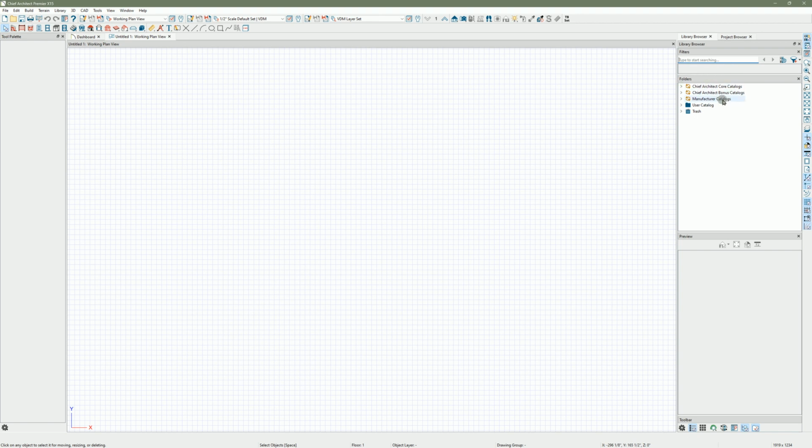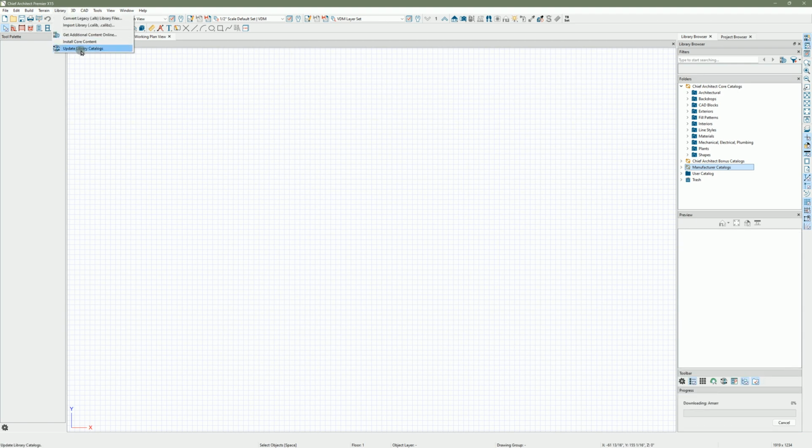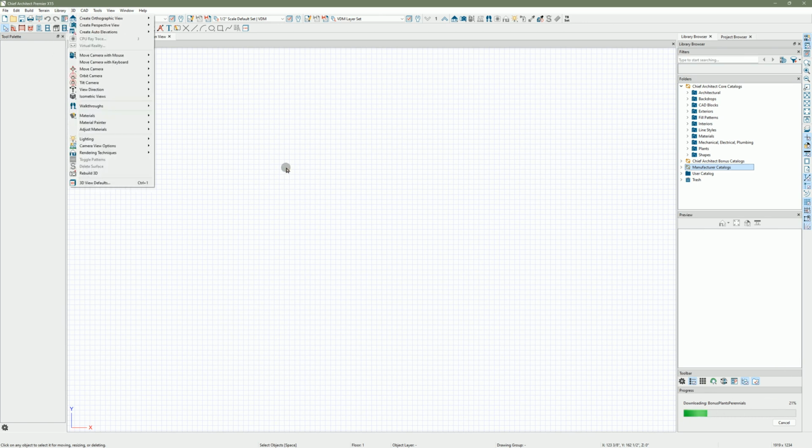And then the various folder and catalog types include the core catalog. It doesn't matter if you have bonus catalogs or manufacturer catalogs. These are the basic ones that are downloaded when you install Chief. You can actually come in here and update your library catalogs by clicking library, update library catalogs, if you think that yours might be old, or if you have any kind of bonus content or manufacturer catalogs, and this will do the same thing with your core catalog. So you can see it scrolling down at the bottom here.